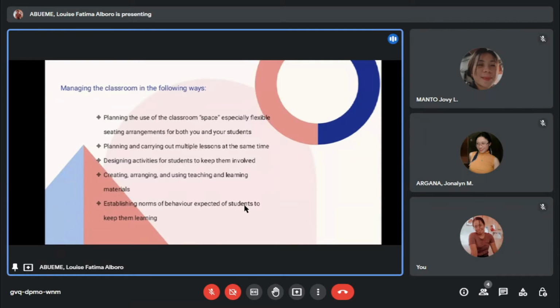Creating, arranging and using teaching and learning materials. So in managing the classroom, naga-use ang teacher og mga materials and resources para sa teaching and learning. Establishing norms of behaviors expected of students to keep them learning.